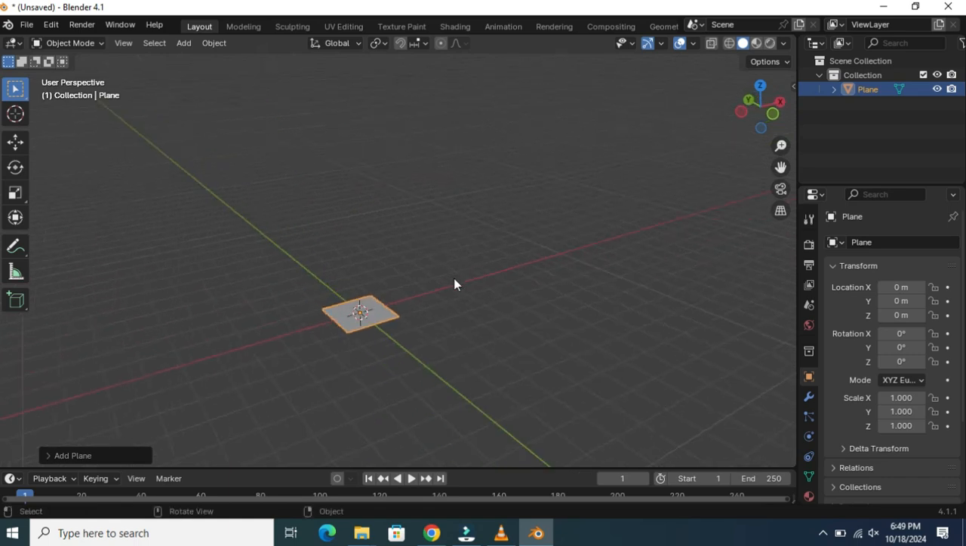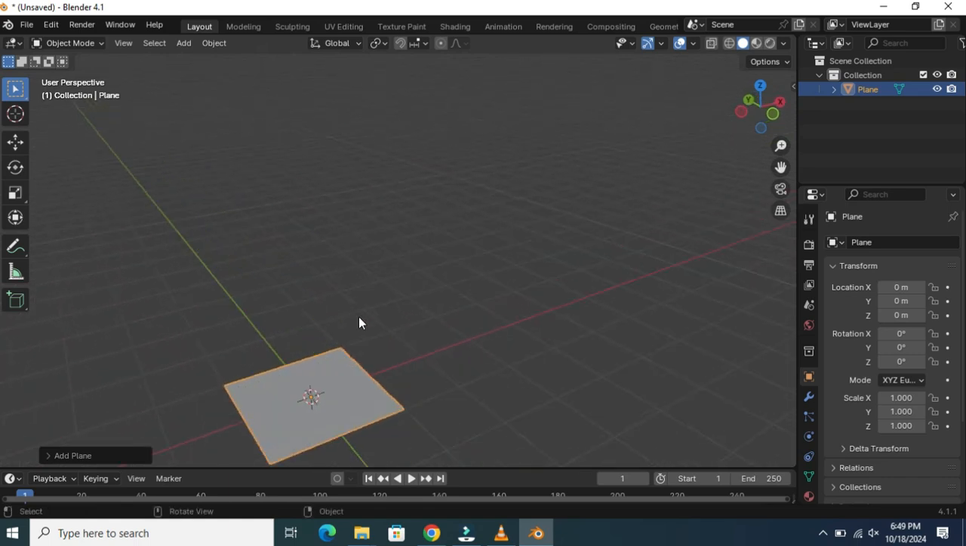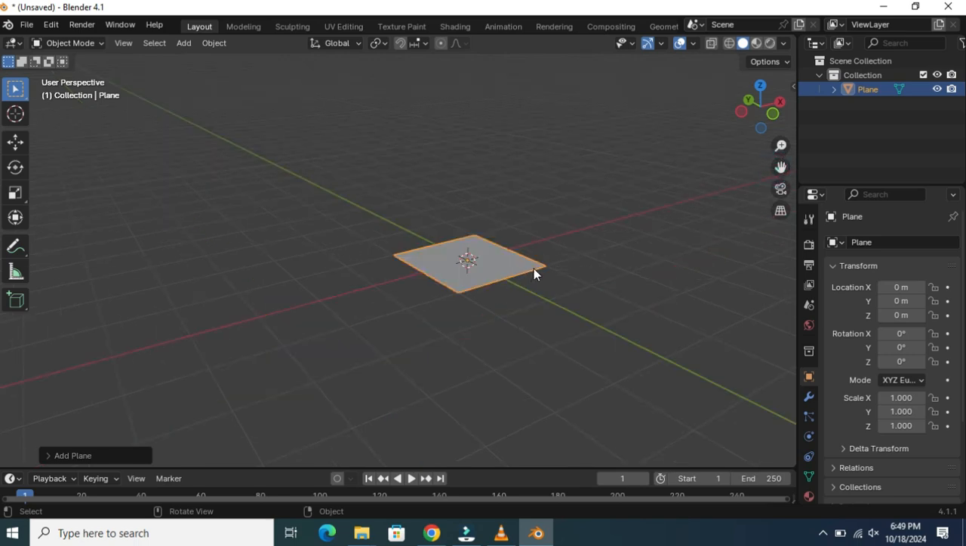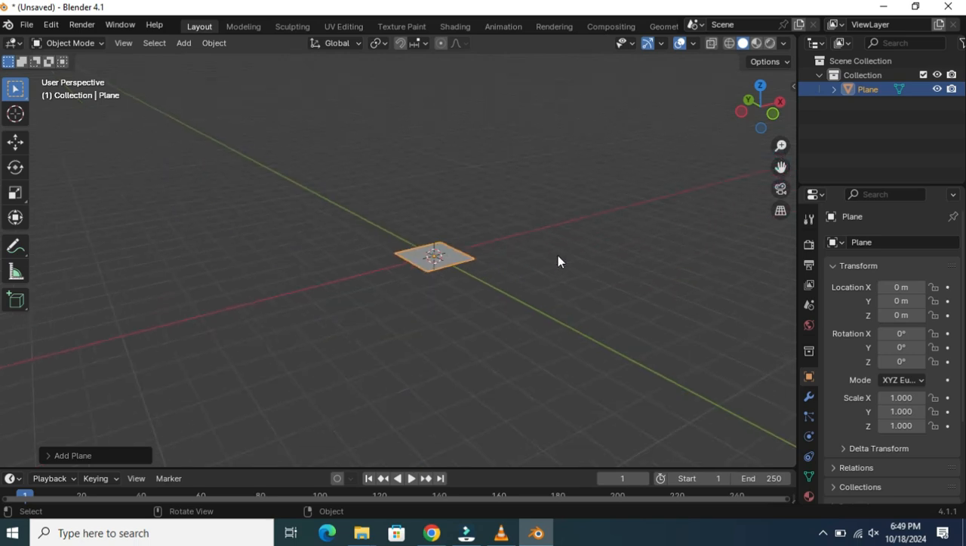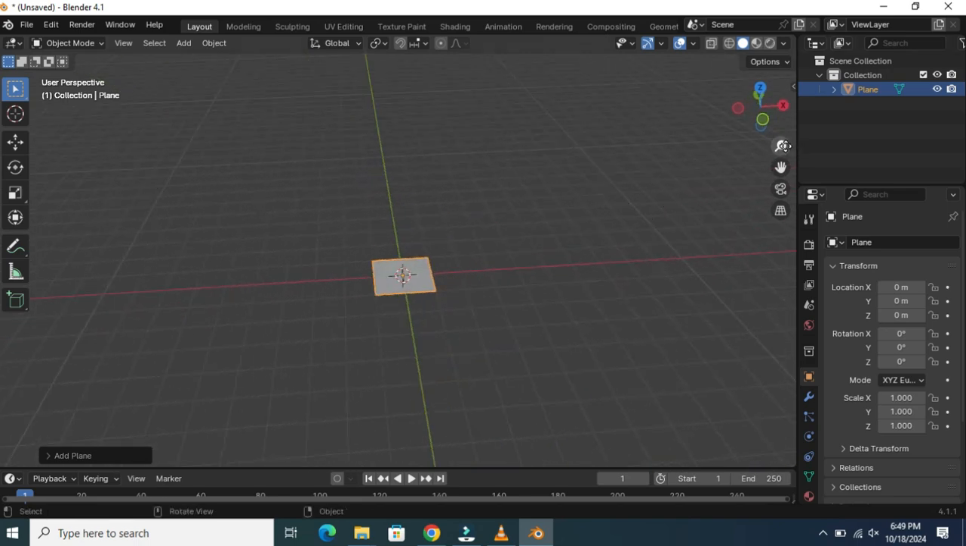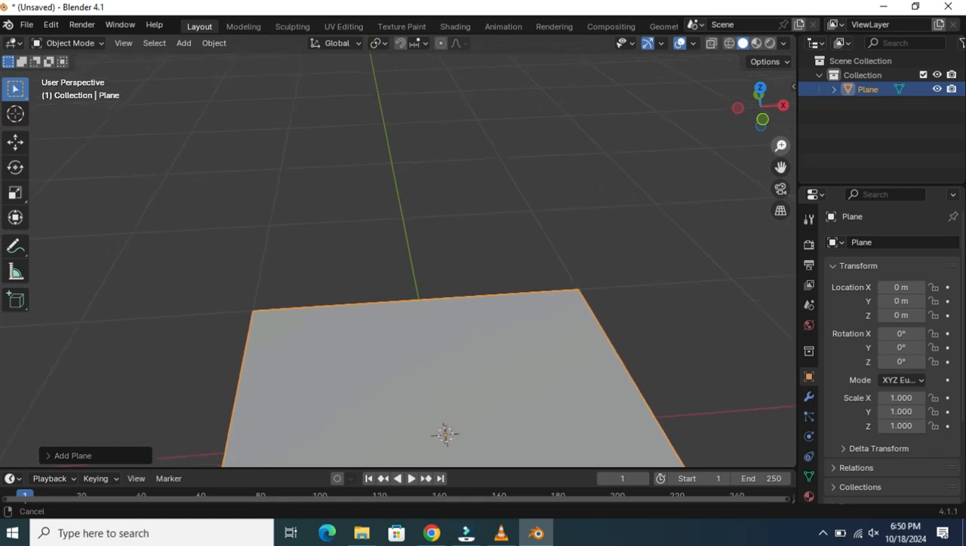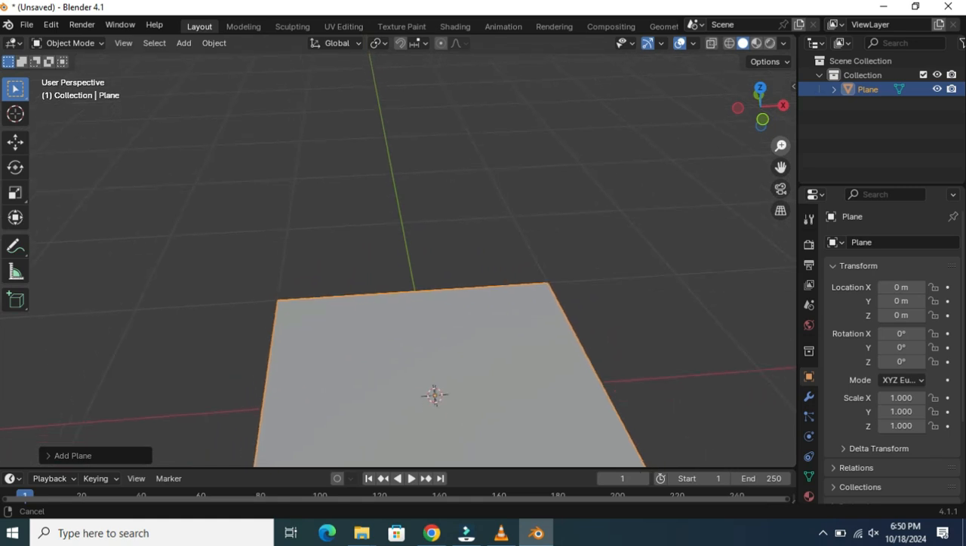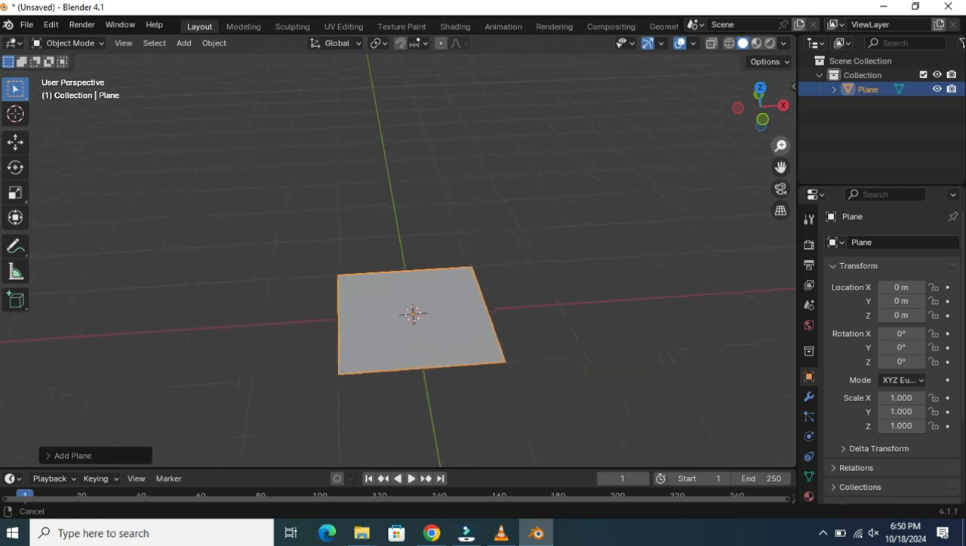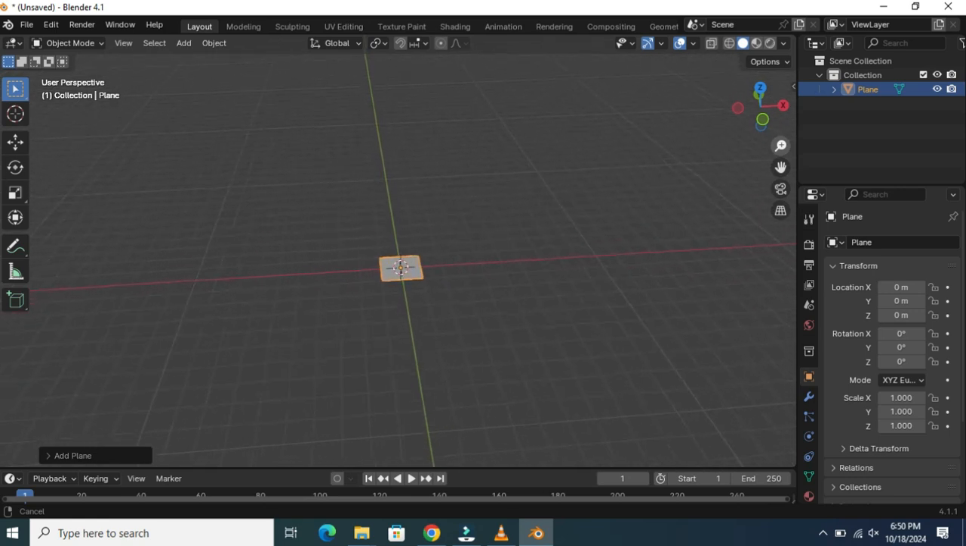We can zoom in in Blender by scrolling the mouse wheel forward. It will zoom our scene. But if we want to zoom out, we can scroll the mouse wheel backward. We can do a similar function, zoom in and zoom out, by holding this magnifying lens, clicking on it and dragging. When we drag right, our scene will zoom in, and when we drag left, our scene will zoom out. So this is the concept of zoom in and zoom out.